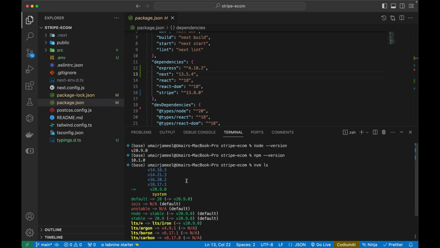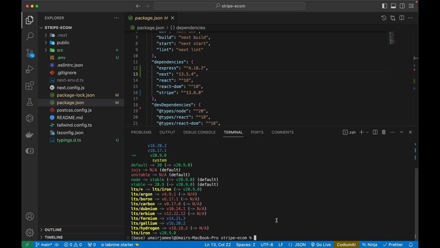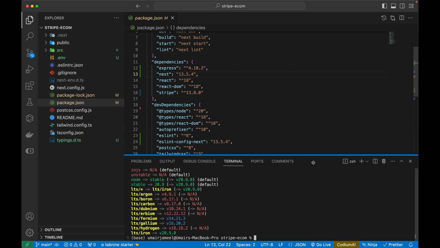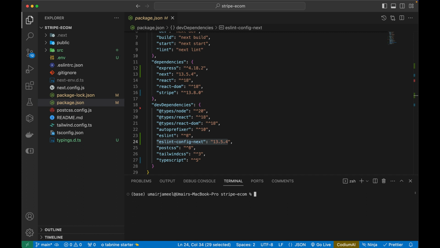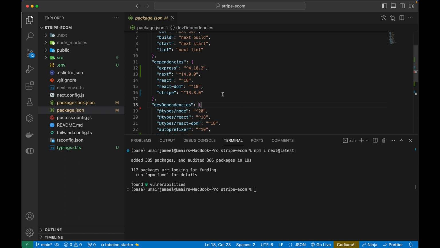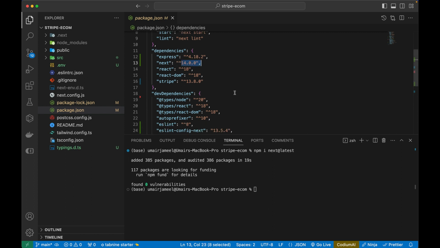All right, so I hope that you have already installed the latest Node and npm version. Now we need to update a few packages for Next, for eslint-config-next, and also for TypeScript, to make it compatible. First of all, let me clear this out, and it will be npm i for install, and then I will write next@latest. I will hit enter. All right, so it has updated the version to 14 over here.